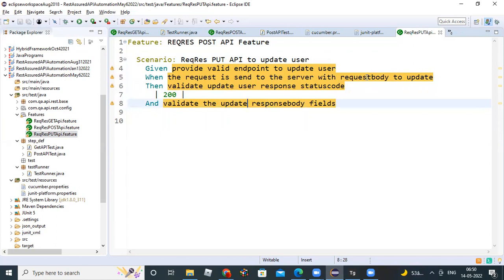And can you change the feature as well? Sorry, can you change the feature from post to put? Right.